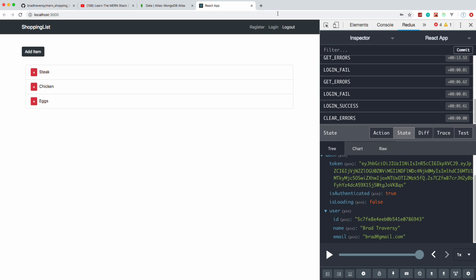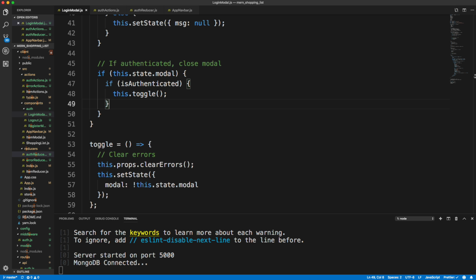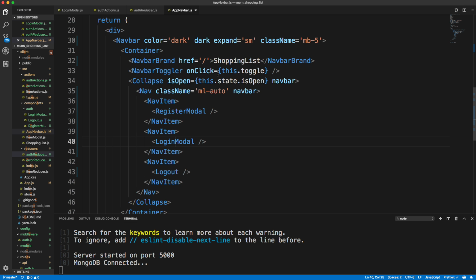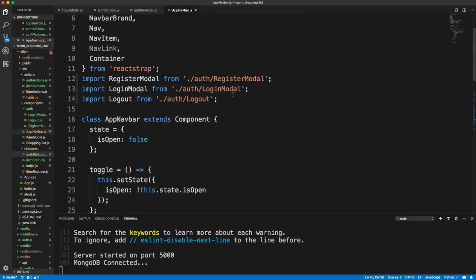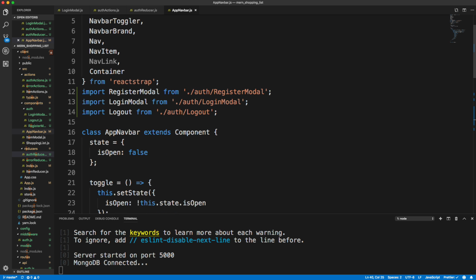So I'm going to start off with this menu. This is just weird, having a log out and a log in at the same time. So let's go to our app nav bar, and let's see, did we bring in anything? No, we didn't. So we need to access our auth state from the app nav bar.